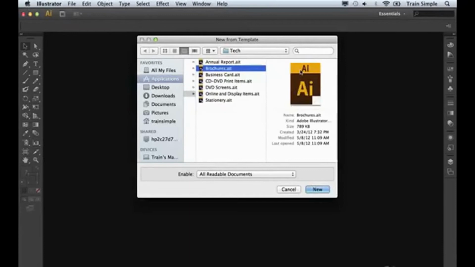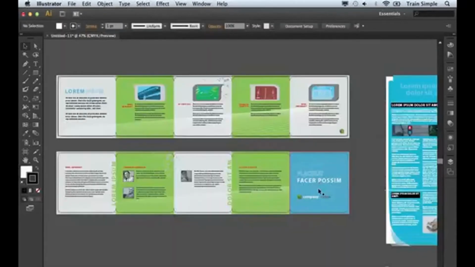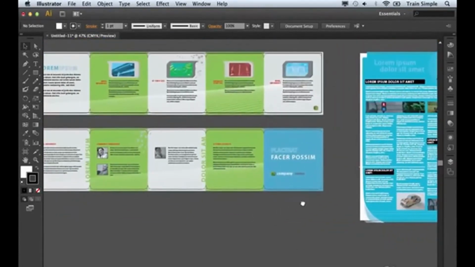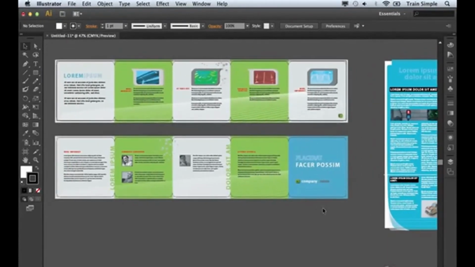So if we go ahead and select something like brochures and click New, it's going to go ahead and open up a new document. And as you look at it, you'll see that there's several different artboards. If I hold down the space bar to access the hand tool, I can click and drag to see all of the artboards. You probably won't use this particular file in your project, but what it does do is it begins to make you think about using Illustrator in a slightly different way. In this case, we have a multi-page document.